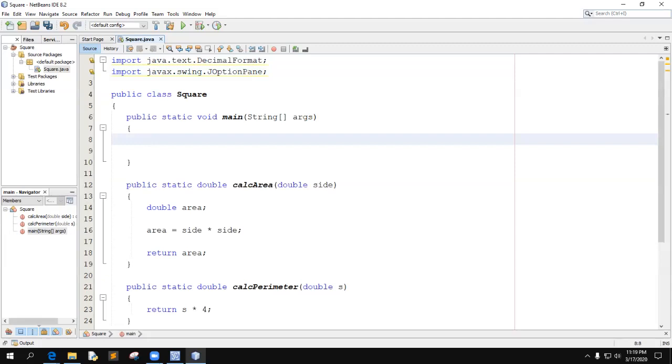We don't necessarily have to do it this way, but I want to partition that out. And then we're going to show the results in a dialog. We could certainly call the method as we're building output, but I like to separate my input from my processing from my output. So let's segregate these steps. Let's start off with creating a prompt.